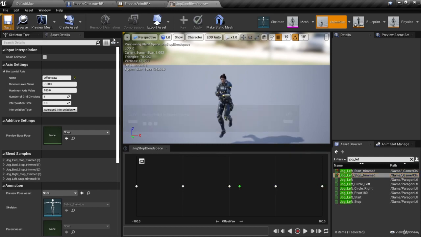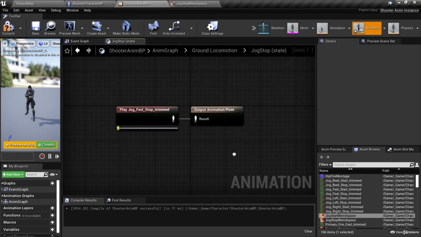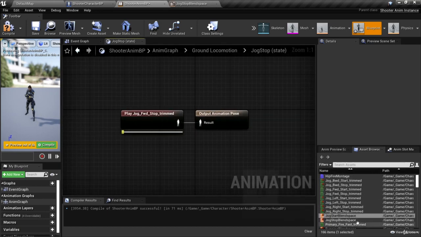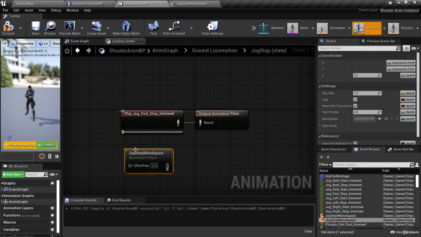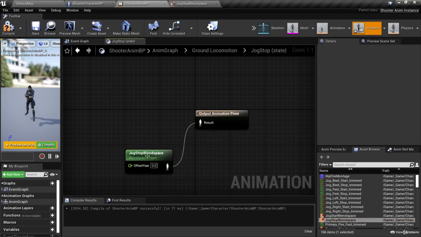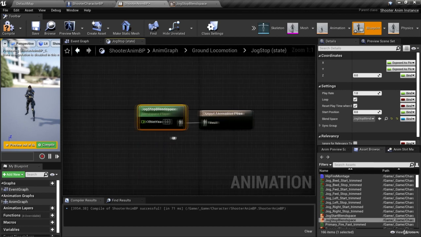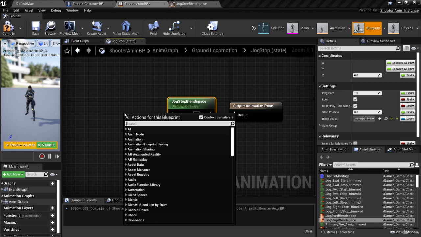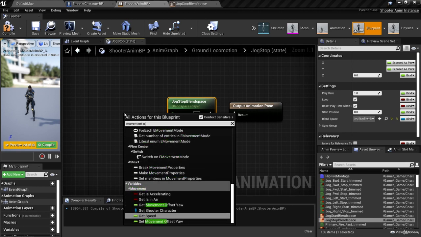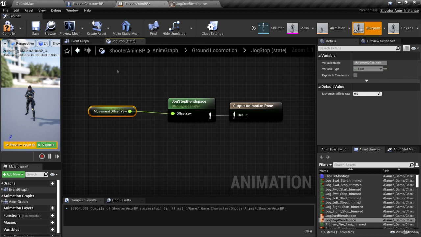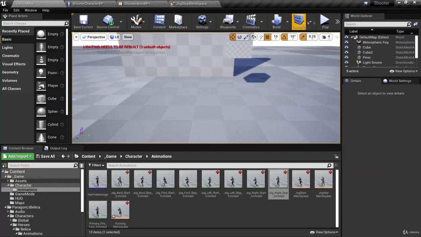Click Save, and now in Shooter Anim BP, instead of Play Jog Forward Stop Trimmed, we can use our Jog Stop Blendspace. So drag that in, connect that, and delete the old node. And we're just going to hook in, well, what do we hook in? Do we use Movement Offset Yaw? Let's give it a try. We'll plug that in, and let's test this out and see what it looks like.